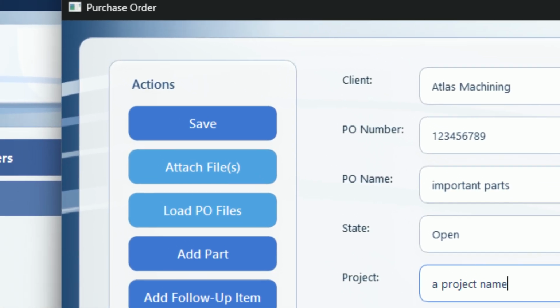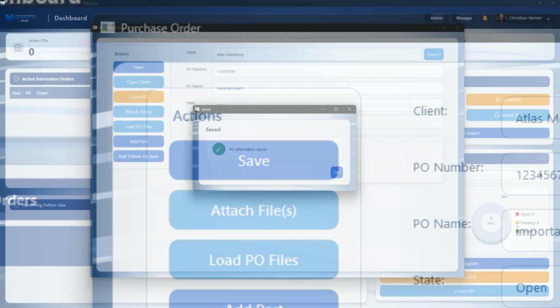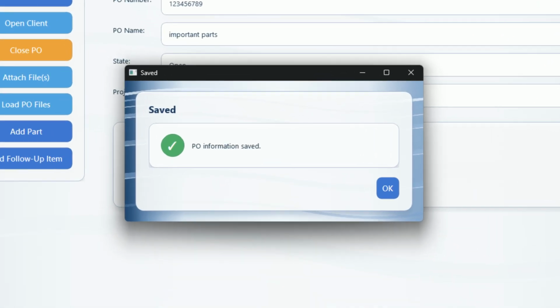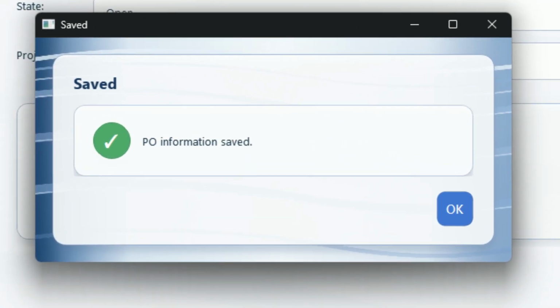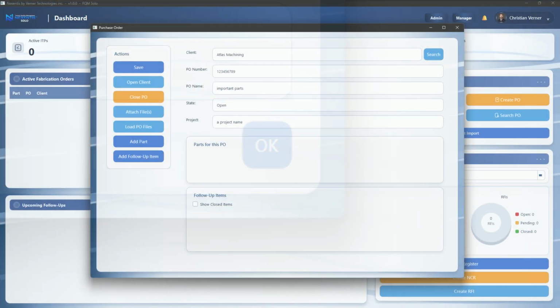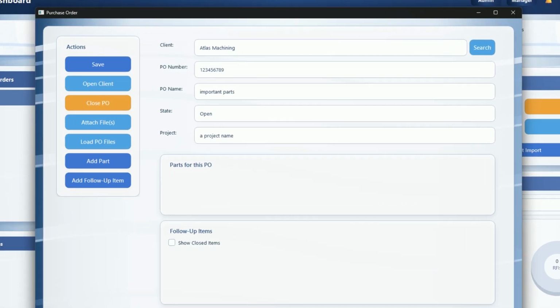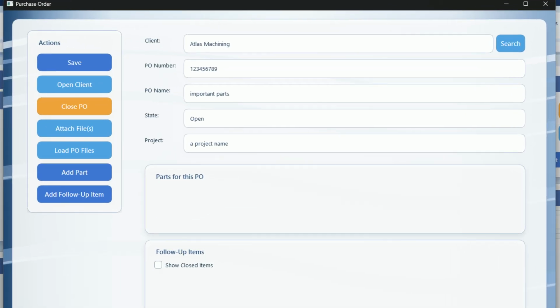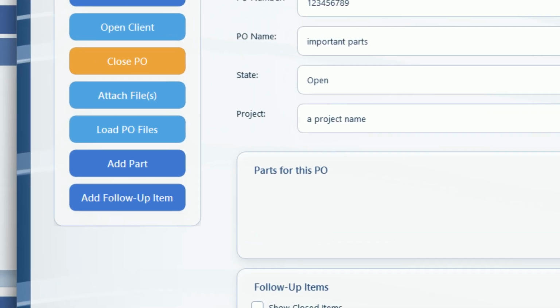Once the information is complete, click Save. Nexentis will confirm that the purchase order information has been saved. Click OK to continue. The purchase order is now created and ready for parts, files, and follow-up items. After saving the purchase order, additional options become available. You can open the client, close the purchase order, attach files, load PO files, add parts, and create follow-up items.